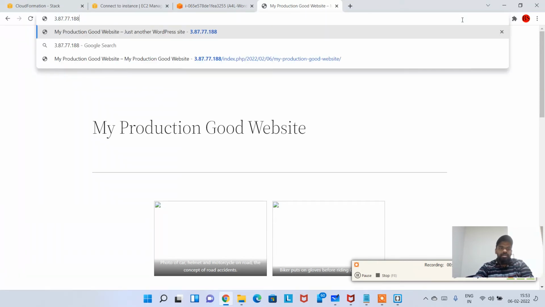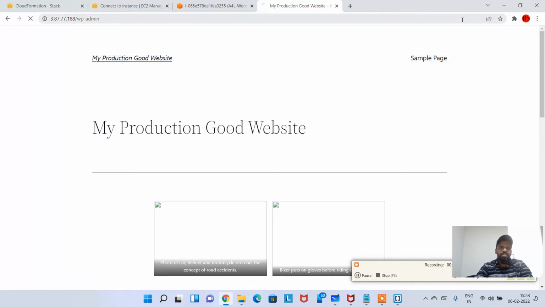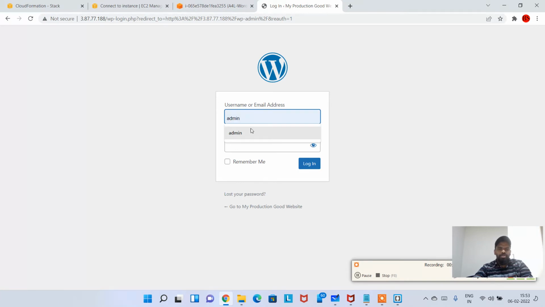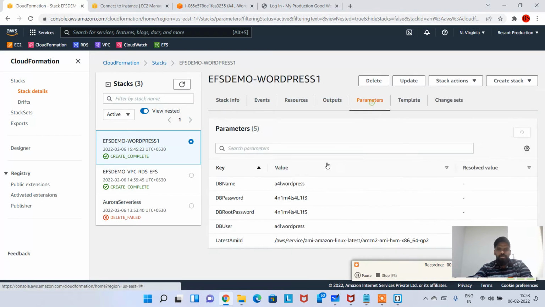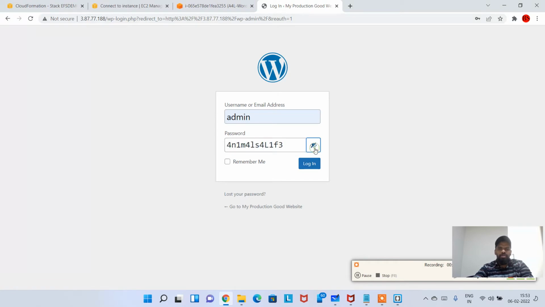Now what we're going to do, come back here, and then on the last part of the URL right here, just delete it, keep the slash, and just type wp hyphen admin. So it will prompt you for the username and password. So look for admin, and the password you can get from the CloudFormation stack parameters. So click on this WordPress one, click on parameters, so the same password which we've been using, control V, yes. So hit on login.